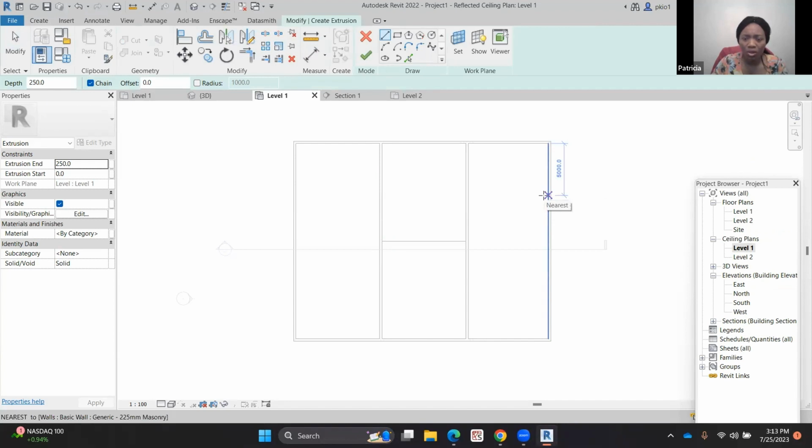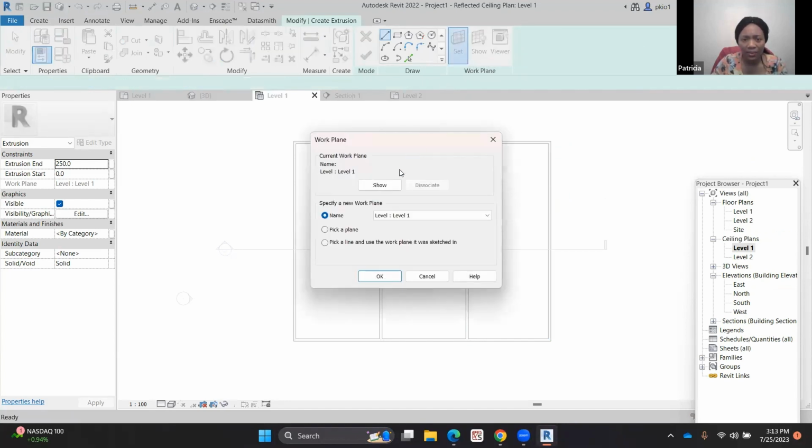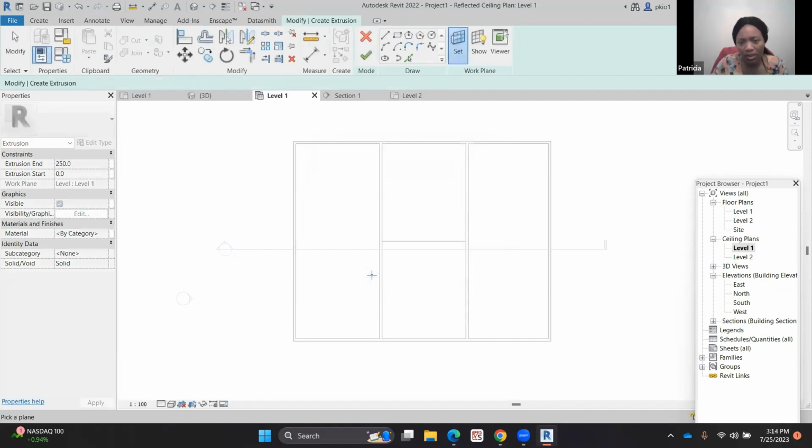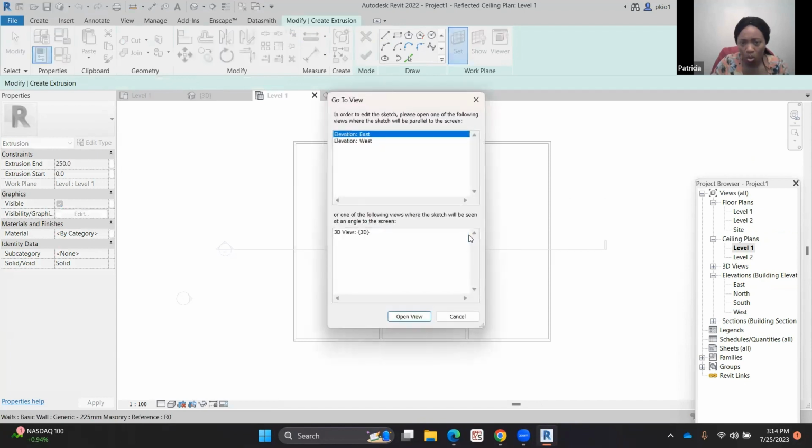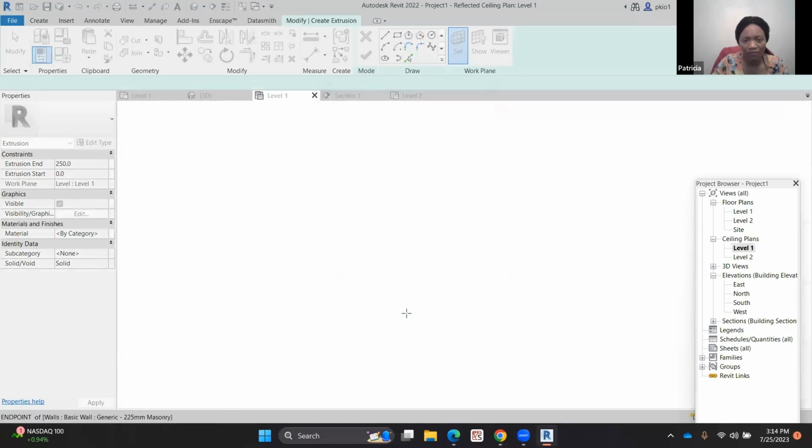Where do we want it to curve to? So we have to set a plane, and then we have to pick the plane where the ceiling will rest on, where we start drawing from. So picking the plane and say OK. And then I'm selecting this wall. And then it will ask me which view I want to see it in, either the east or the west view, and then open the view.